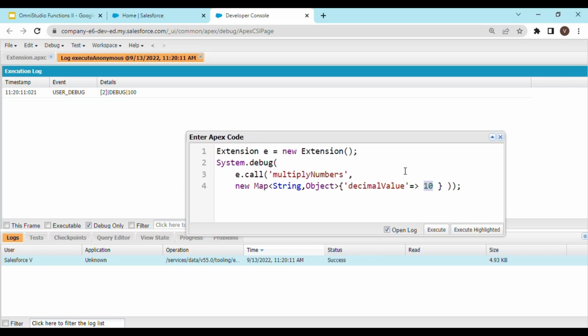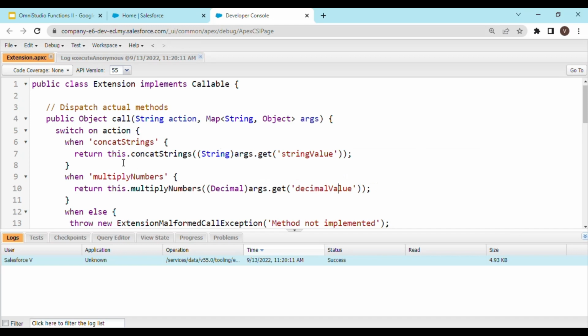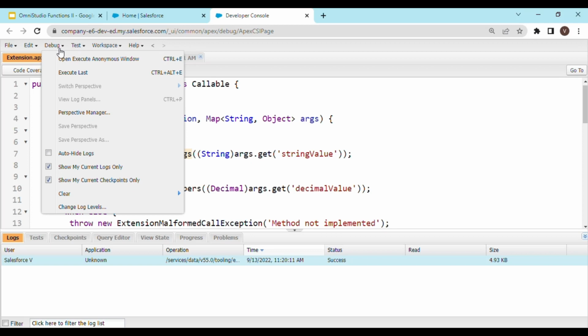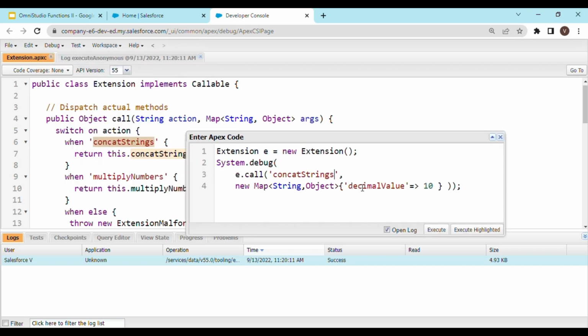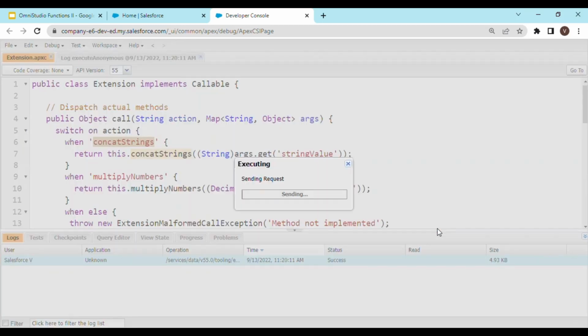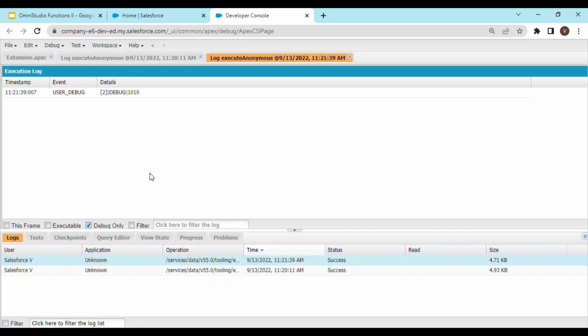Let's try to change it and see what string we get in response. For that, we need two things. First, the action name, which is predefined in our extension class. And the second one is, what key are they looking for in the arguments that have been received? It is stringValue. So let's go back and make some necessary changes. Now on executing this, we should get 1010. Let's see. And here is the result.